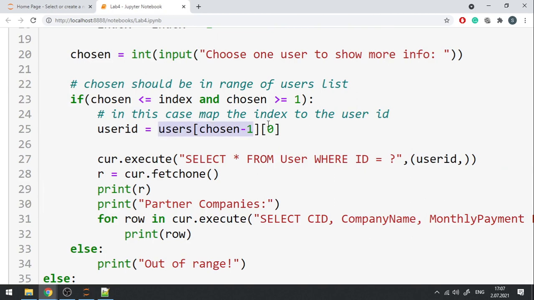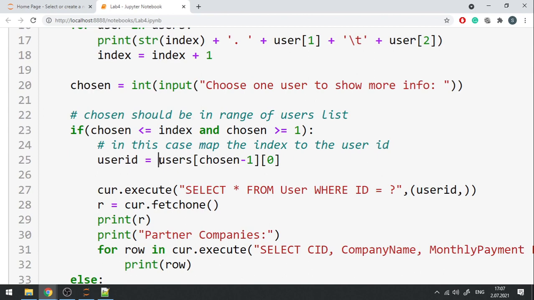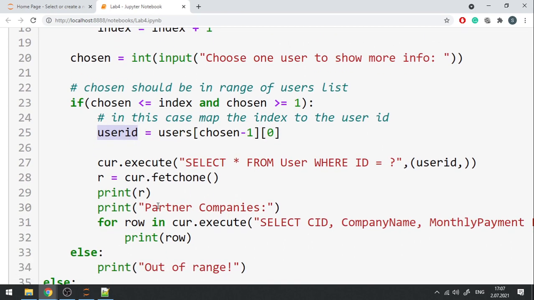And from that user, if you remember, we were appending to the users list. What we are appending was the first ID, then name and surname. So the ID is actually included in index 0. So from the user in this index position, I retrieve the ID. And this is my user ID. Then I can call or execute some other SQL code to retrieve additional information.